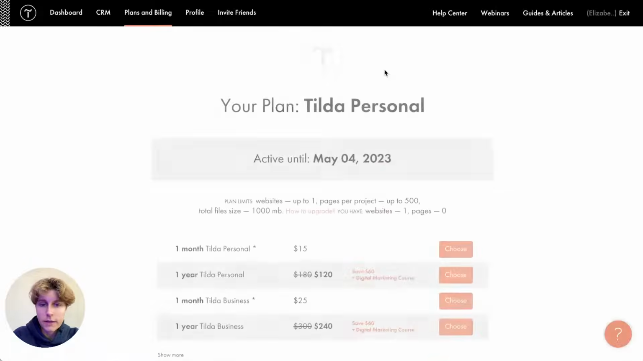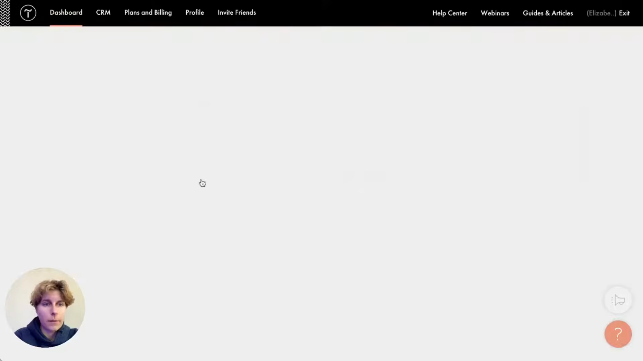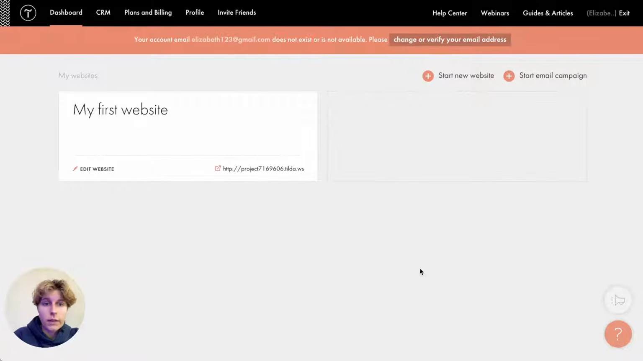That's it. I activate. I don't need to put in any credentials or credit card or any other information. It's not needed at all. So now it's active until May 4th, so 2 weeks from now. Very well. So now, if you want to create a website, I'd recommend you to verify your email address, because otherwise you may be restricted in publishing.